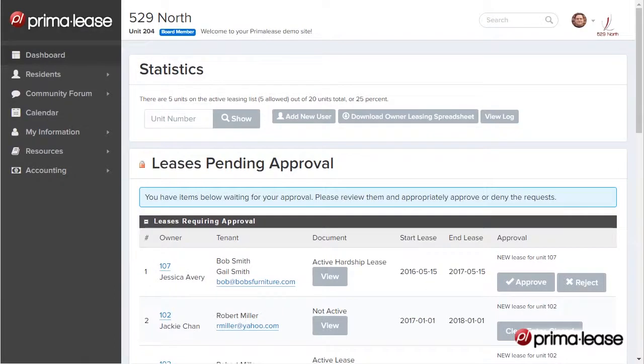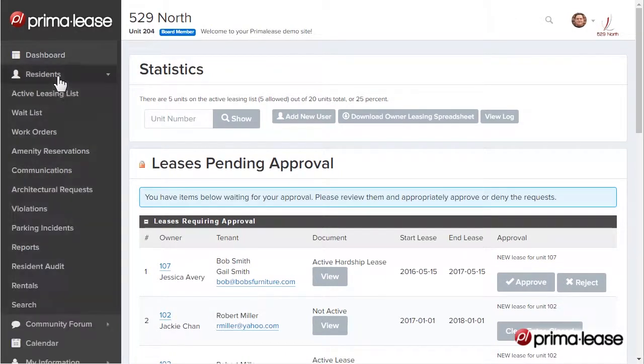Hello. Today I'm going to show you the Resident Audit screen on Primalease and how you can use it to help manage your community. To visit the Resident Audit screen, go to the Residents menu and select Resident Audit.